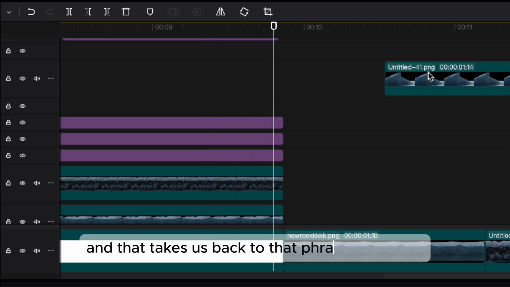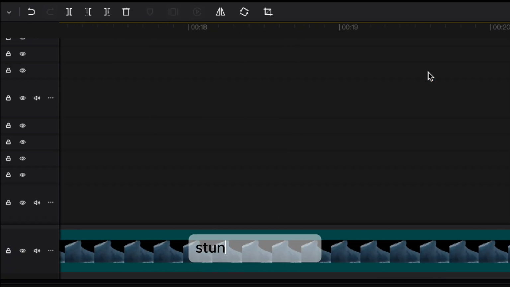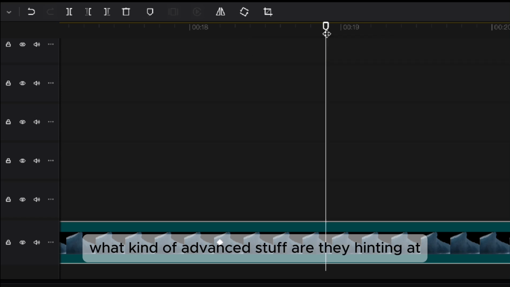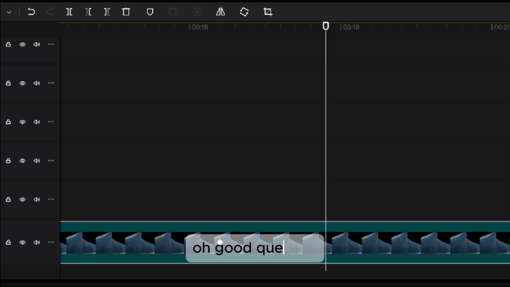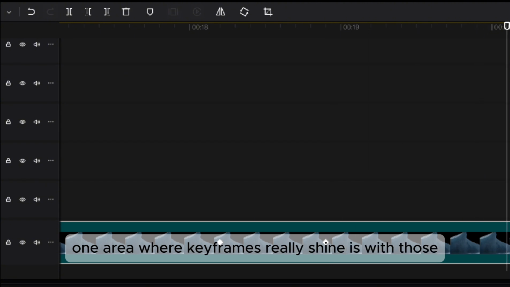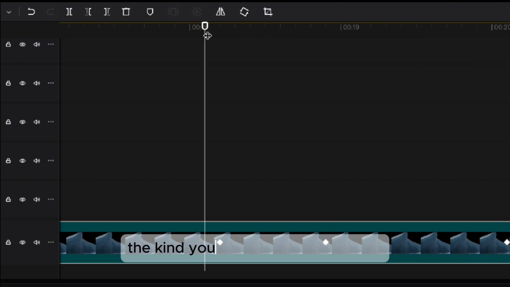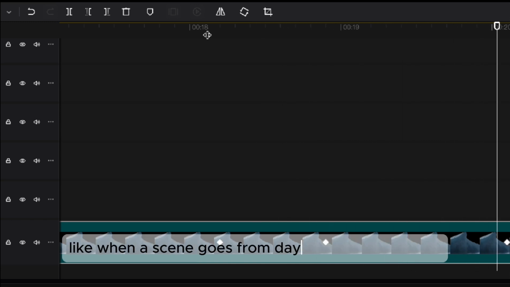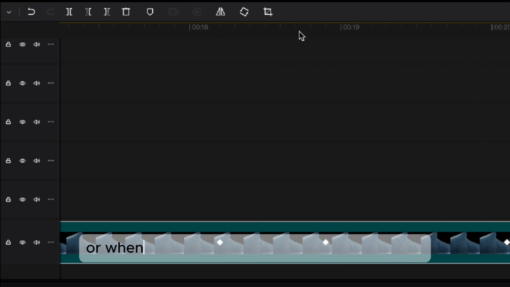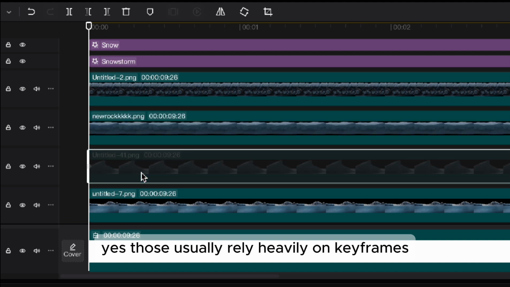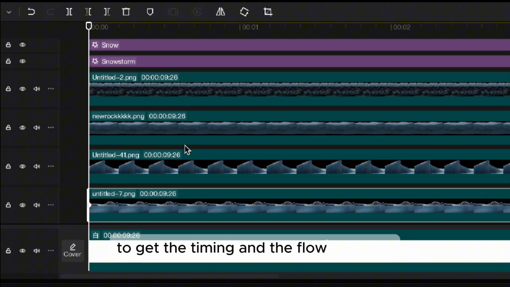And that takes us back to that phrase they used, stunning content. What do you think they mean by that? What kind of advanced stuff are they hinting at? Good question. I feel like one area where keyframes really shine is with those super smooth transitions, the kind you see in movies. Oh yeah, like when a scene goes from day to night seamlessly, or when one object kind of morphs into another. Yes. Those usually rely heavily on keyframes to get the timing and the flow just right.